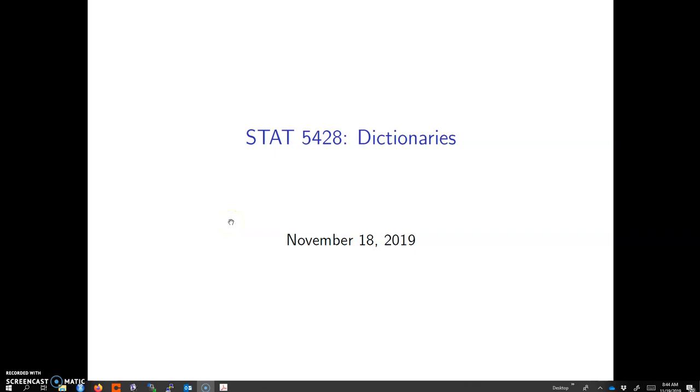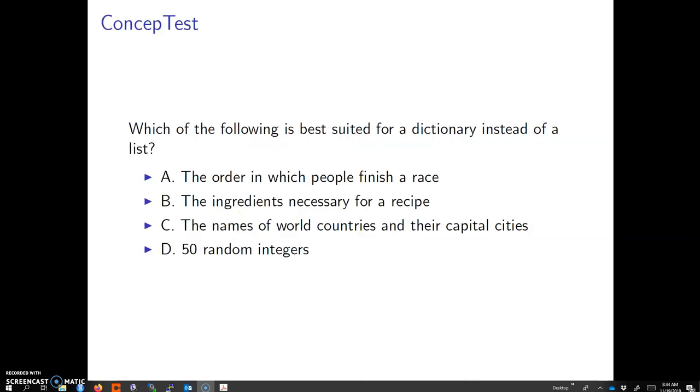Okay, so now that we've done our package work in Python, we're going to talk a little bit about dictionaries and how to use these effectively and their general structure. So you've probably heard about the idea of a dictionary. Building upon that knowledge, which of the following is best suited for a dictionary instead of a list? Just take a moment.